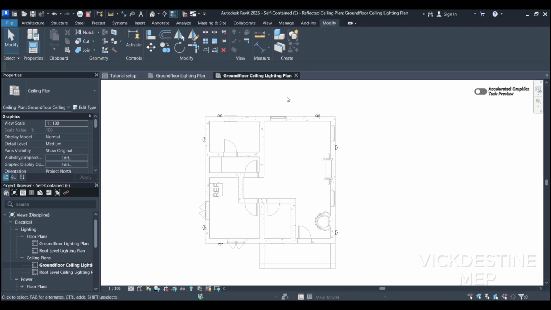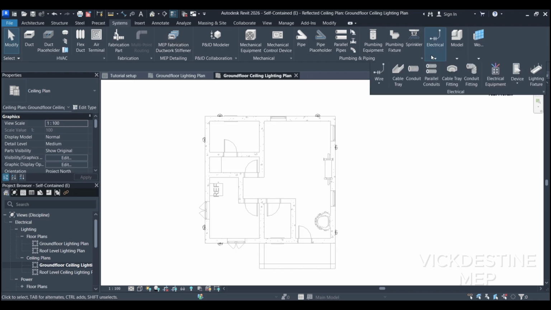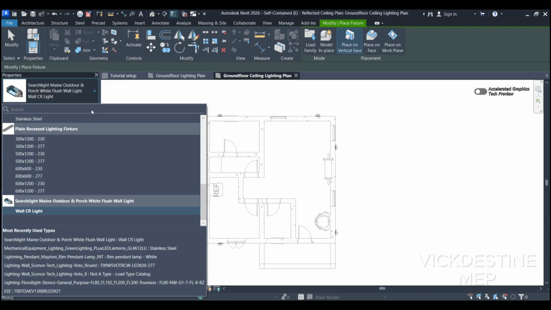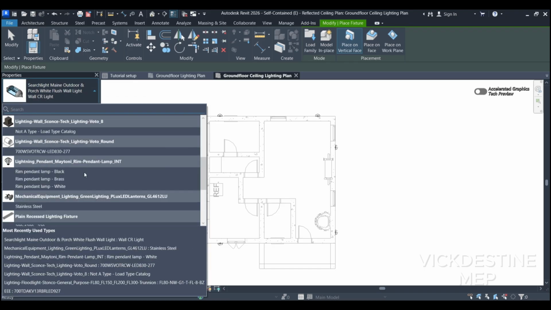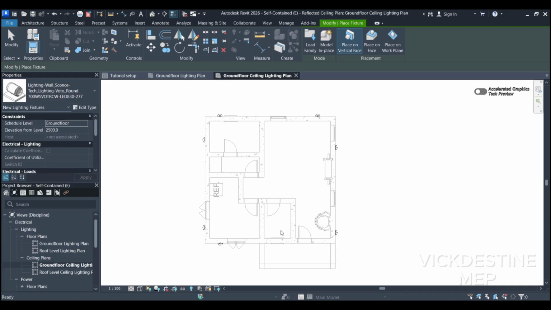So we are done with the wall mounted lighting fixture. We can now go to system again. Under system electrical, click on lighting fixtures. Now on your properties, you can see this drop down arrow. Click on it so you can see more fixtures. Okay, we have this. I think this would be nice for our column. You can select it, give it an elevation.